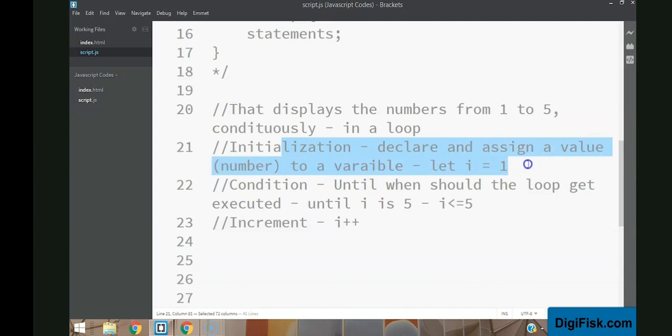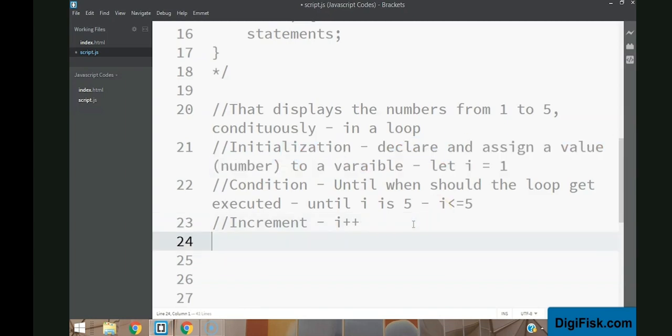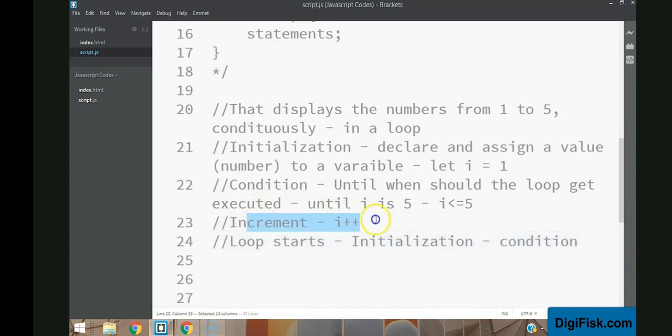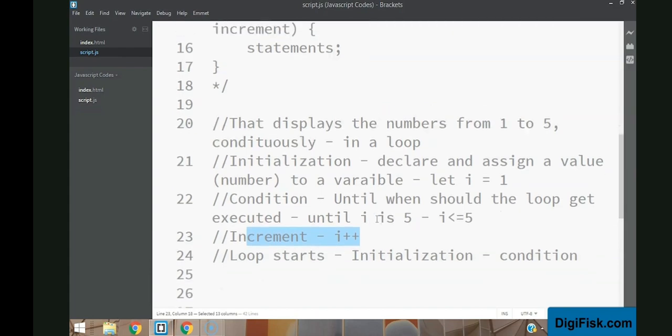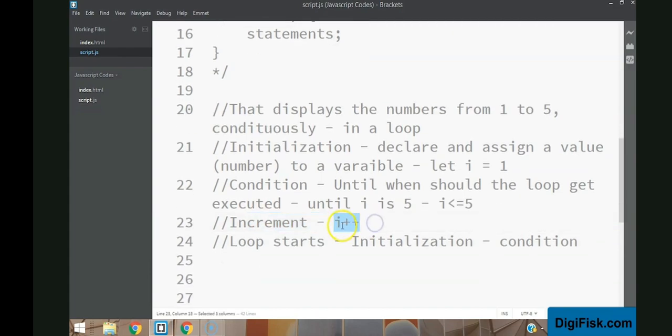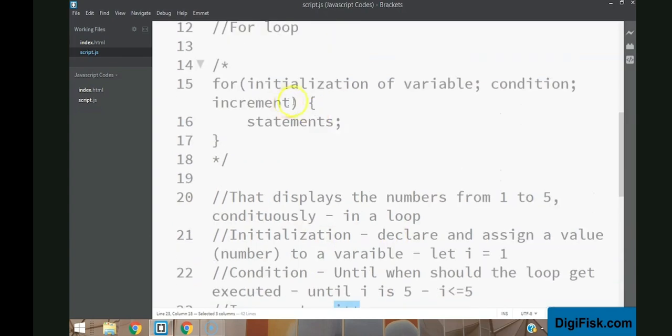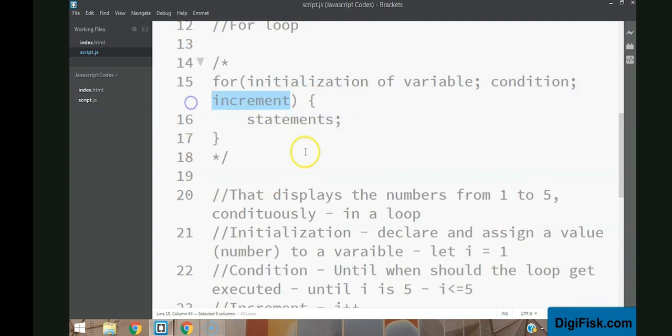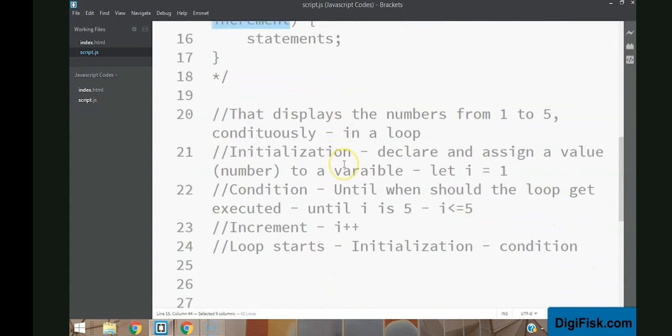First of all, the initialization is going to be executed when the loop starts. So let's say the loop starts. First the initialization is executed, and then the condition is executed. But after that, the increment is not going to be executed. Even if I give i++, it's not executed yet. First it's going to execute the statements, and by the time it comes to the next iteration, the increment would have been executed. Okay, so that's how that happens.